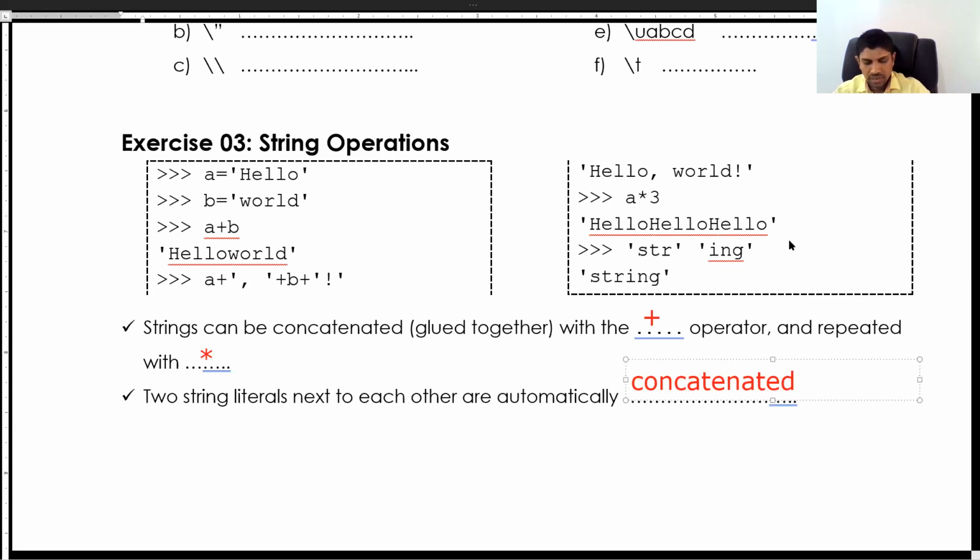So try exercise number 4 with all the commands, right? Then I will demonstrate a few more commands.